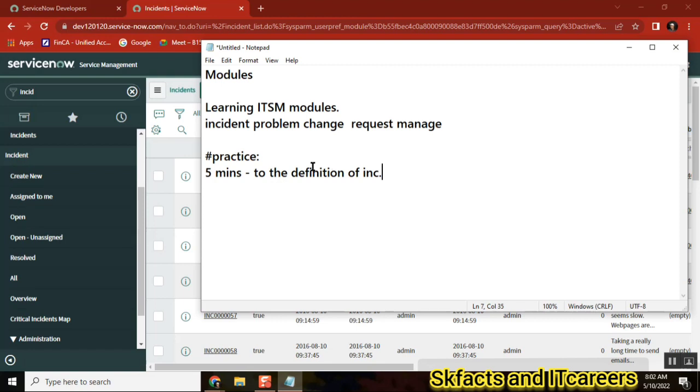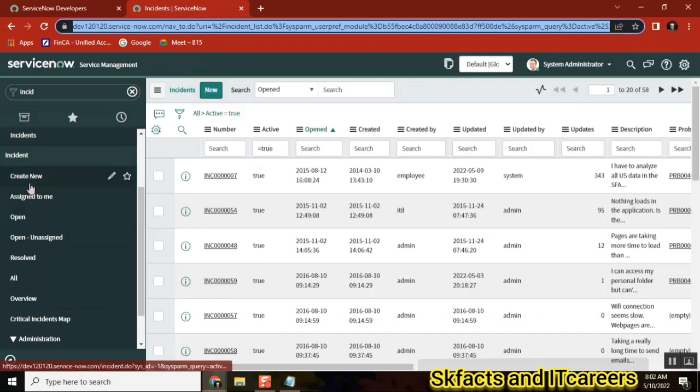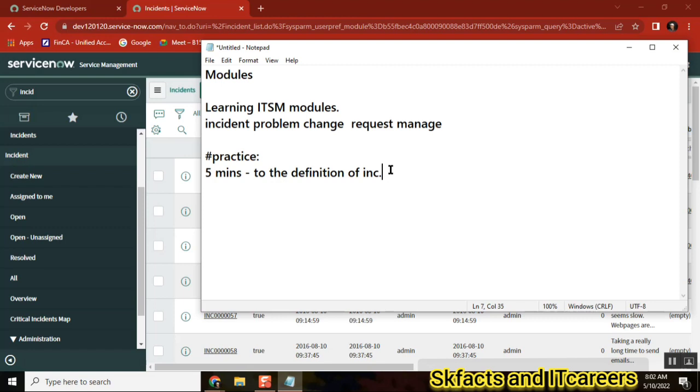Okay, once you know the definition, why do we create incident management? What is the purpose of incident management? Take a tool, any tool, which has the incident management application. Ideally for us it is the ServiceNow tool. Come here, create a minimum of 10 incidents, or create a minimum of 5 incidents.